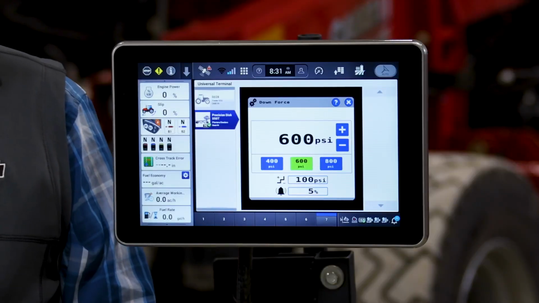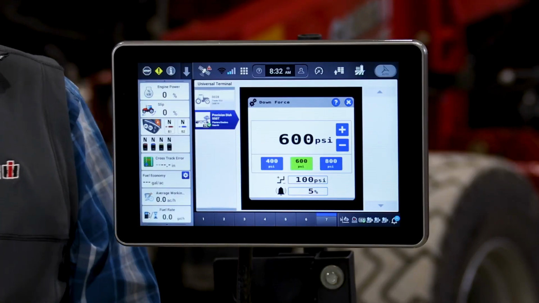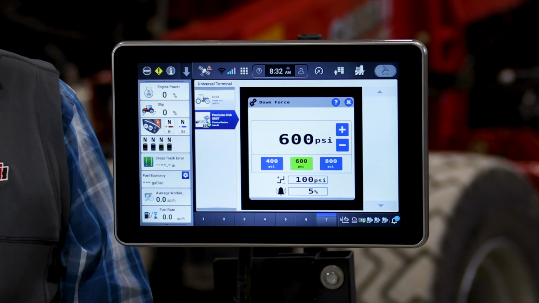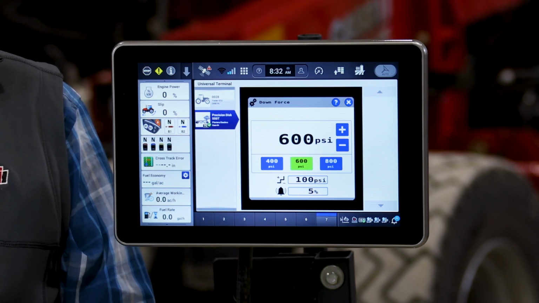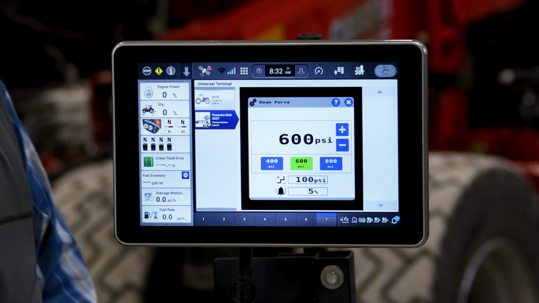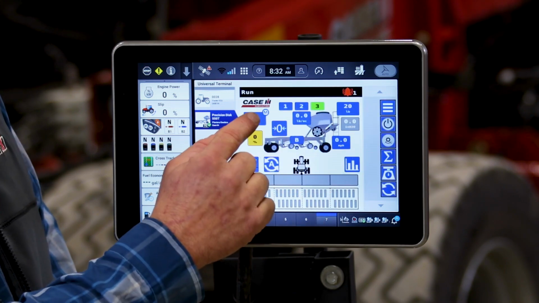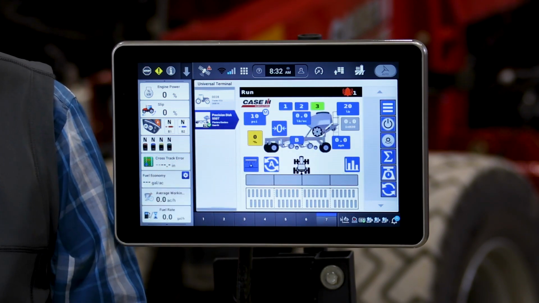One thing to keep in mind is that for any reason or for user preference, an AFS Furrow Command equipped drill can operate in standard down pressure mode. As you can see right now, we're set at 600 psi of down pressure. And remember, this system is set in the traditional in-cab down pressure mode. If I close that out, we can see that that's indicated by the M there.